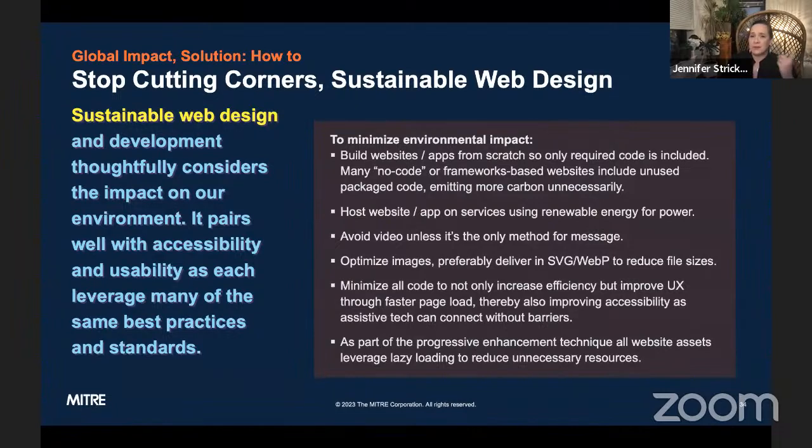So build websites and services from scratch, so only the required code is included. A lot of these frameworks, there's a lot of unused code that comes with it, and there's a lot more carbon that gets emitted. You want to make sure you choose hosting services that are using renewable power, renewable energy.